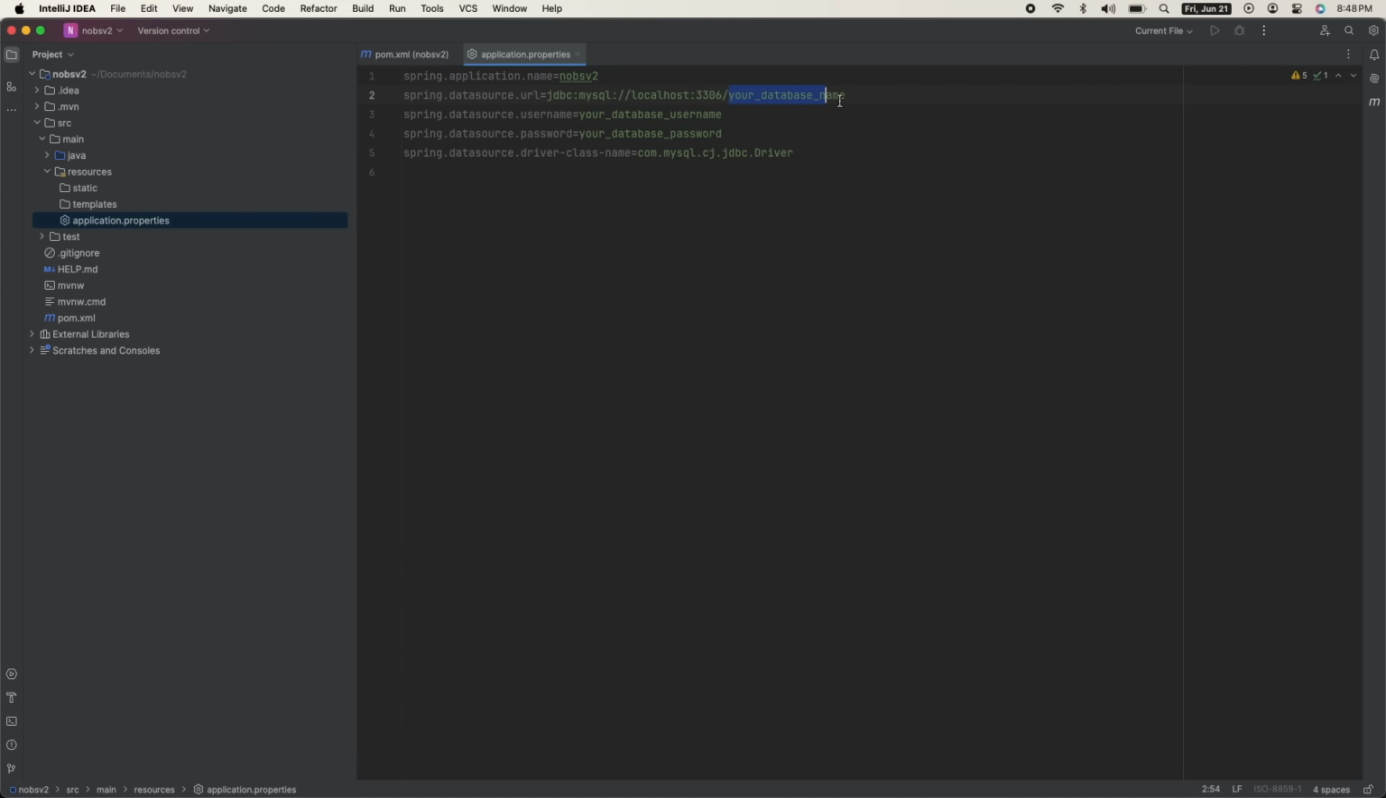And then change this to the database name that you gave it, NoBS v2. Then change the username. I didn't change the username, so it is root, and enter in the password that you gave it. And lastly, you need this line of code for it to actually connect to your database.